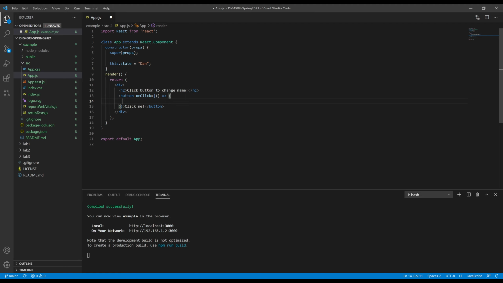Which means if I want to reference a sister property or method within another method and I'm inside render, I need the this keyword. This dot, and then it selected it for me. It said, oh, you're probably going to use setState, and I am. setState. The setState method changes whatever the value of this.state is. Currently, this.state is equal to Dan. I'm going to change this to be equal to John. Right here, put a semicolon at the end.